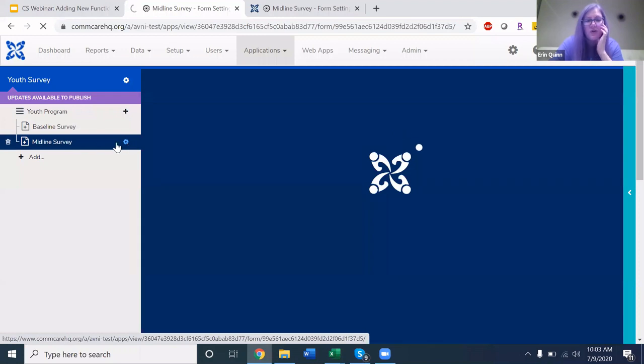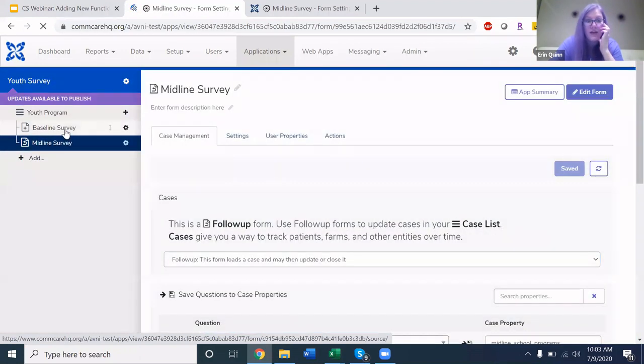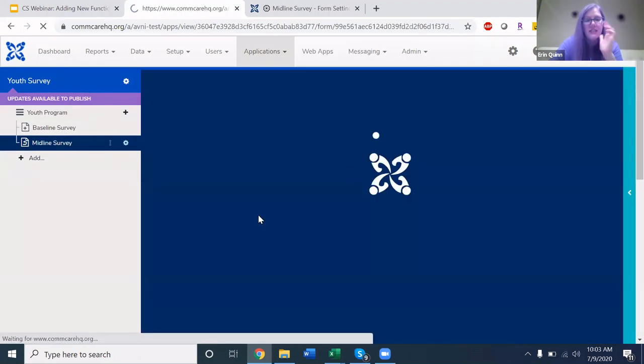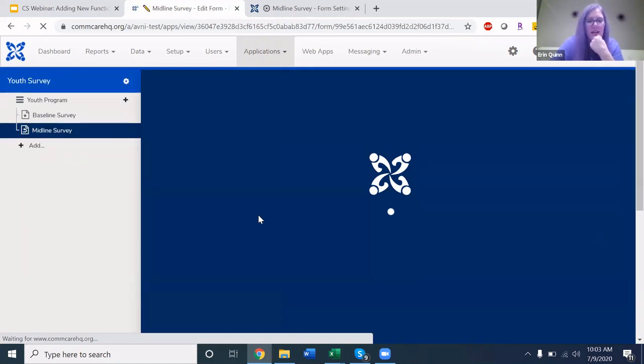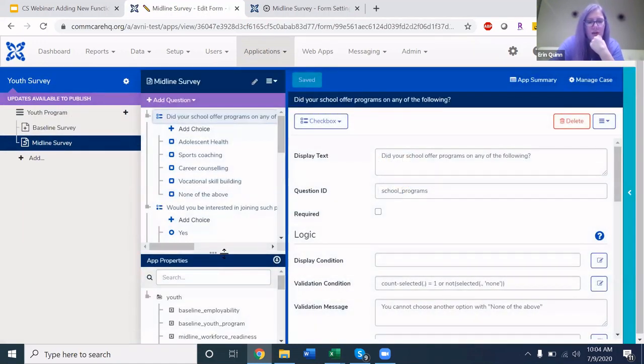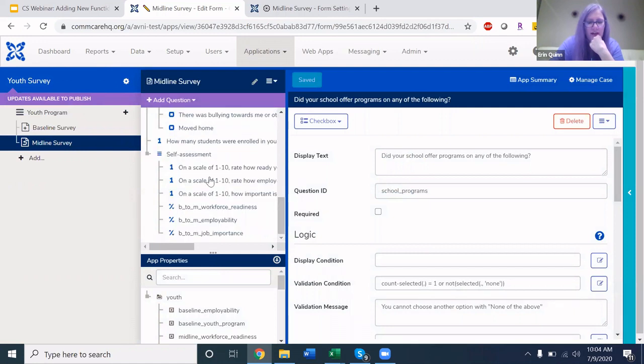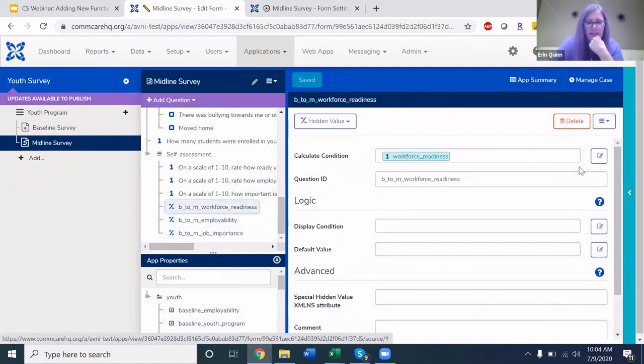You'll catch yourself as you go through and start doing this in your app building, because if you run into something like that, you guys saw that I didn't have that app properties box. You'll realize pretty quickly if you're doing something wrong like that. So let me come back to my calculation.